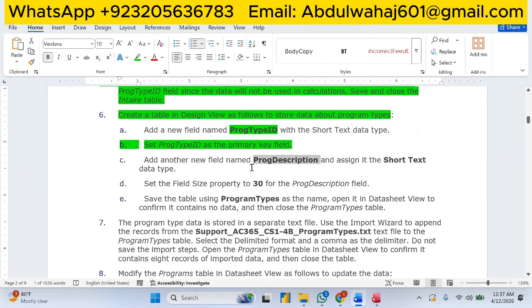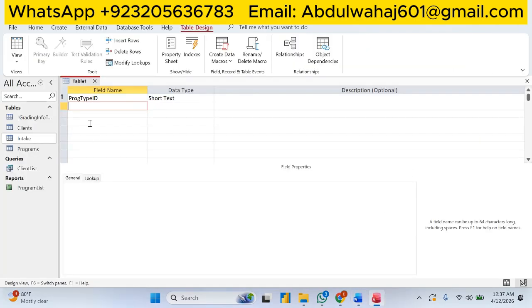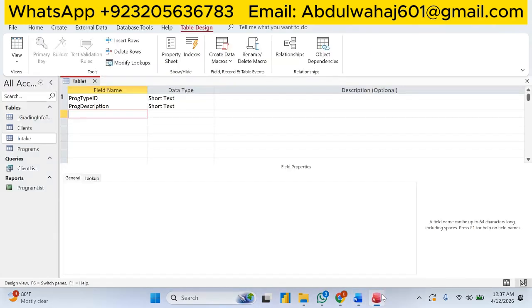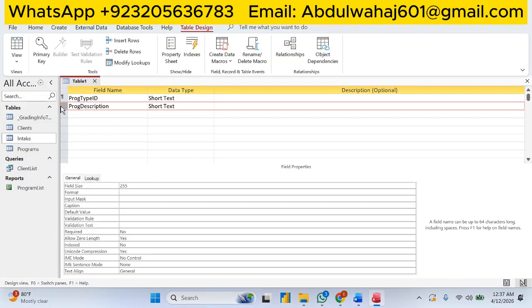Add another field named program description and assign it short text. Again, description and short text. Set the field size property to 30 for the program description field. So this is program description field and the field size that is 30. We're going to change it, okay?